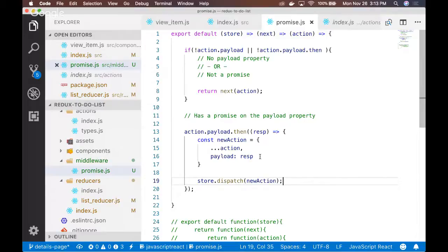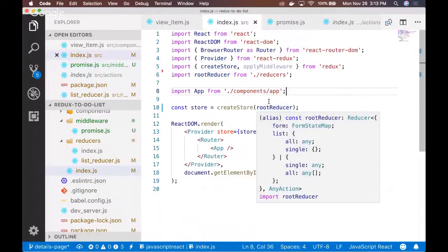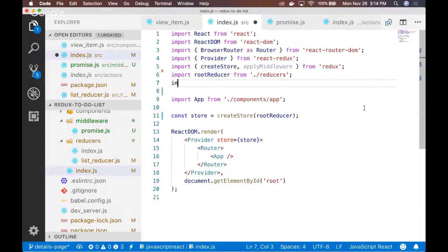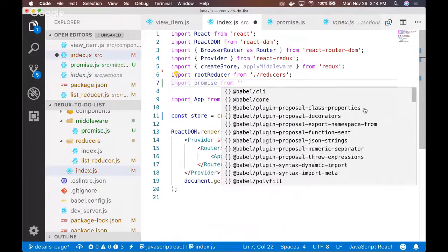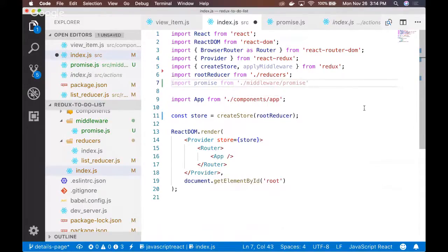So we have our middleware. Now we just need to plug it into everything the same way we did with Redux Promise. So we'll go back to our main index file, the one that's in the direct child of the SRC folder, where we do our main app setup. And in our import statements, we will import our custom middleware. We'll just call it promise with a lowercase p, and we'll say from this directory, middleware, promise.